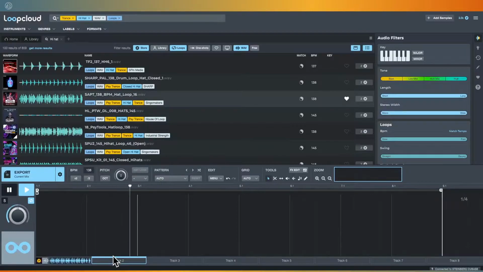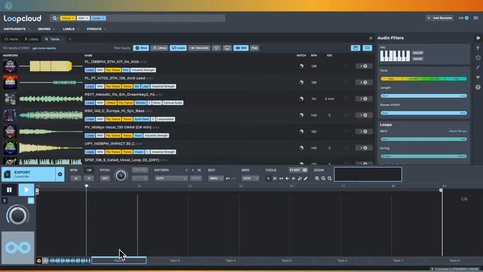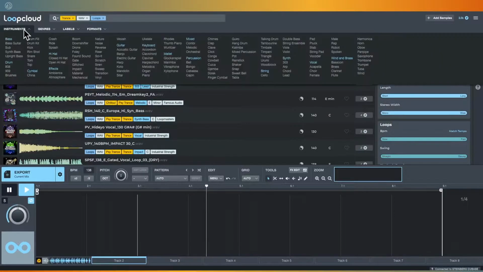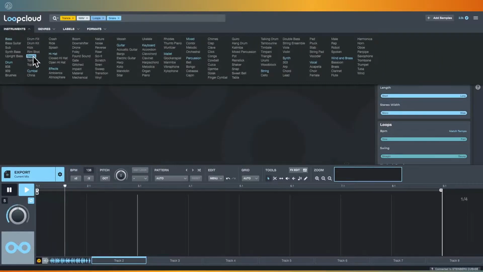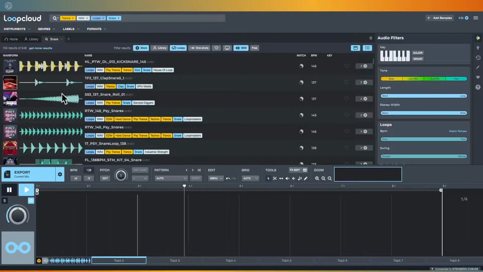Okay, so let's say I want to get a snare in there to create some movement. Now we can delete hi-hat over here. I've selected track 2 down here, so now we're on a different track. You have 8 in total. So let's select instruments, snare. We keep trance going, and now we can check out some trance snares.